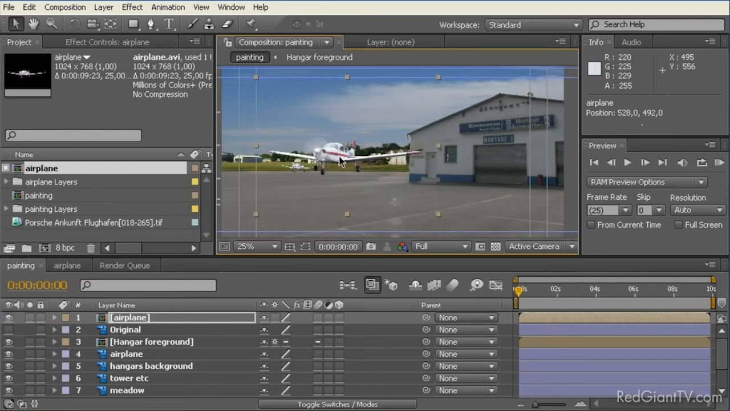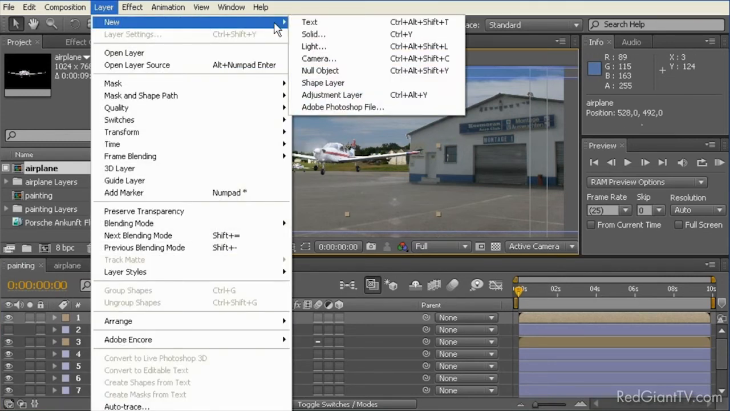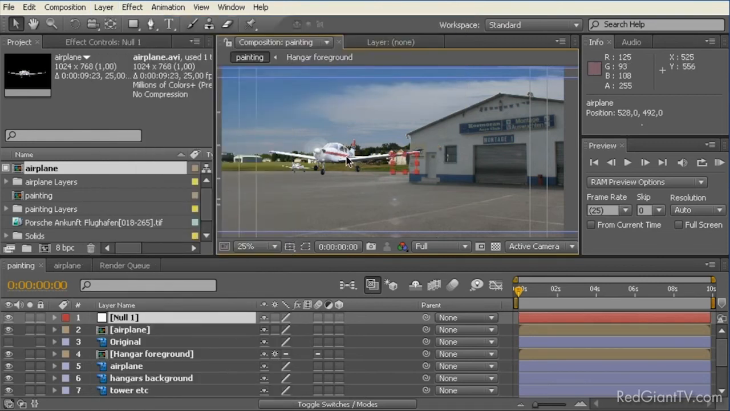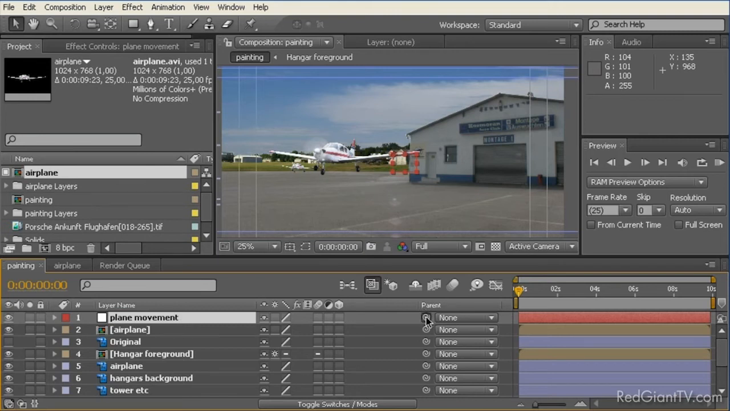And actually, I first want to create a new layer that is a null object, and instead of moving the plane, I then want to move the null object, because later we also want to add a shadow, and then it is easier that both the shadow and the plane move appropriately if they are both driven by the same null object. So we call this plane movement. And then we parent the airplane with the pick whip to the plane movement null.